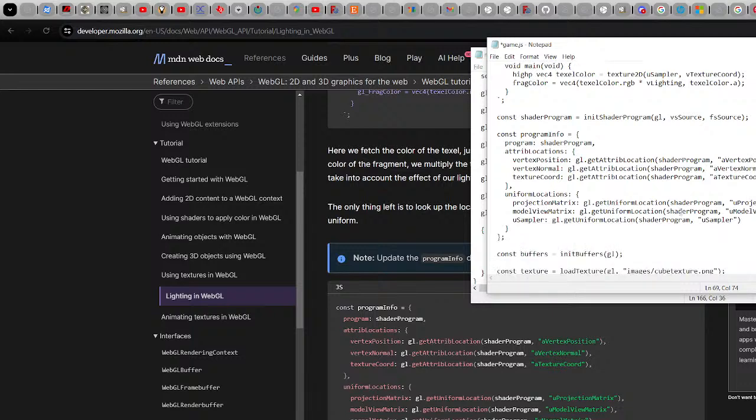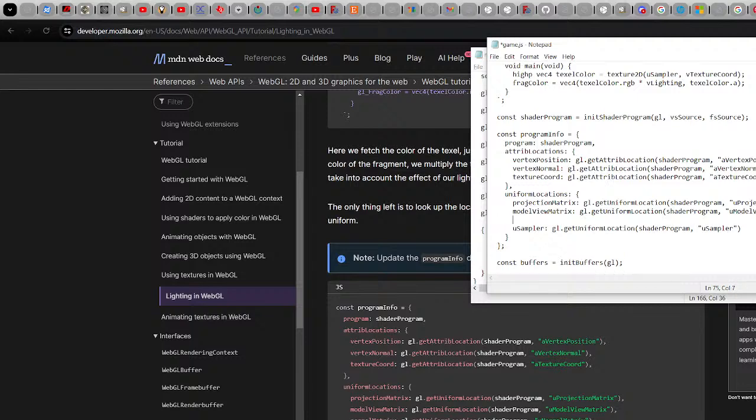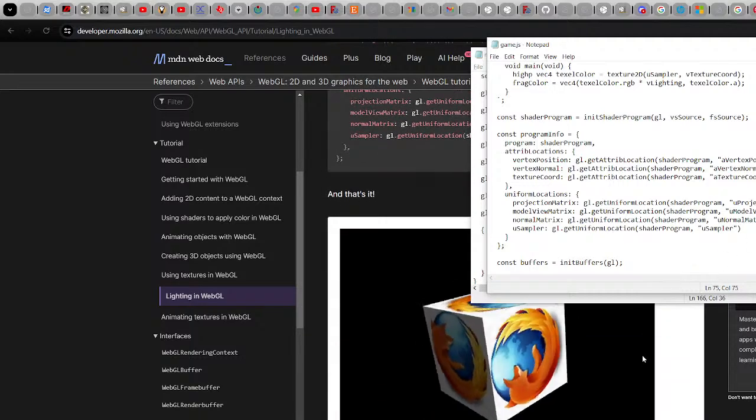Uniform location, projection, model view, use sampler, matrix. That's it. All right, let's check it out.